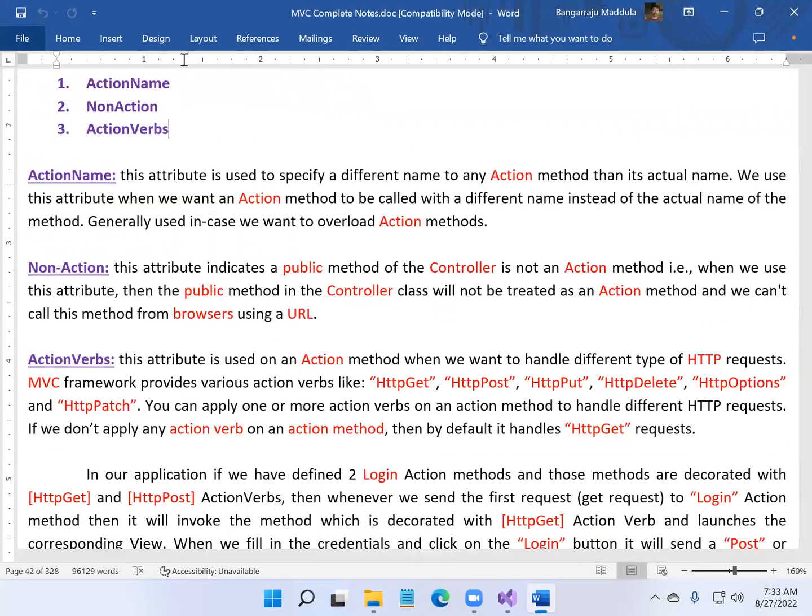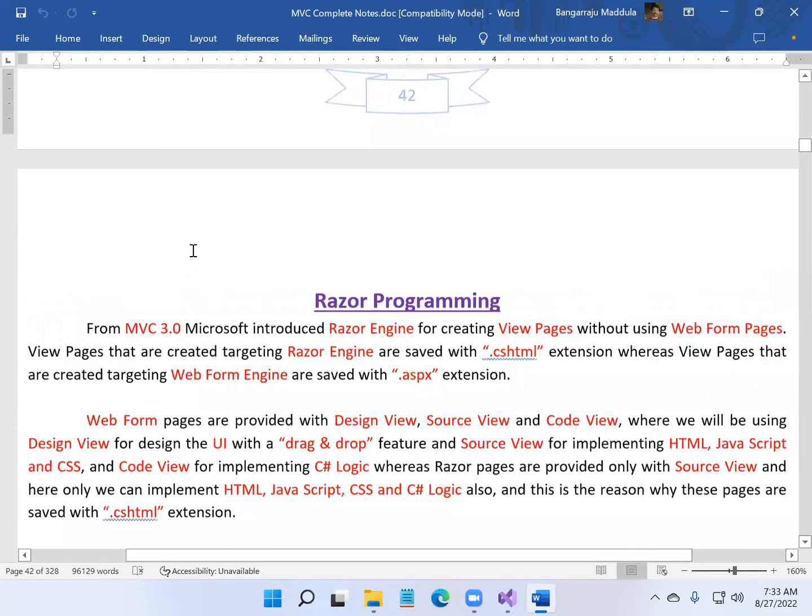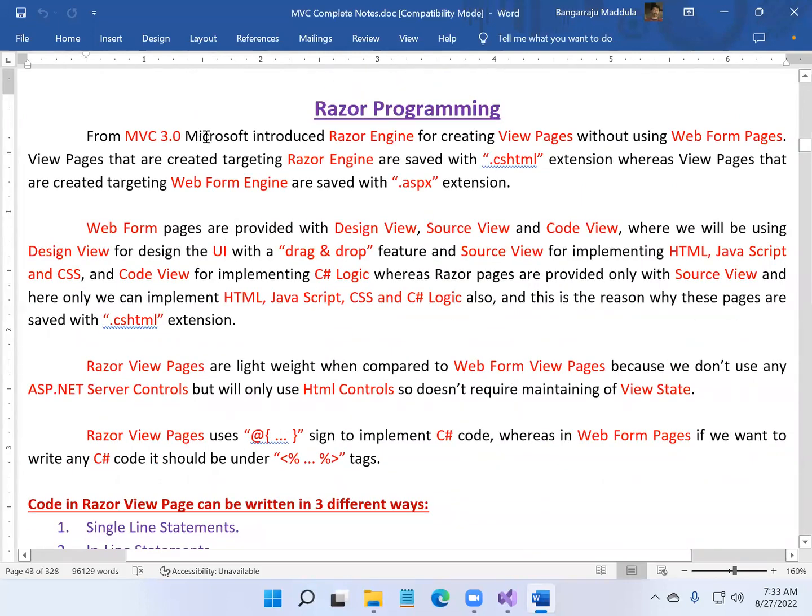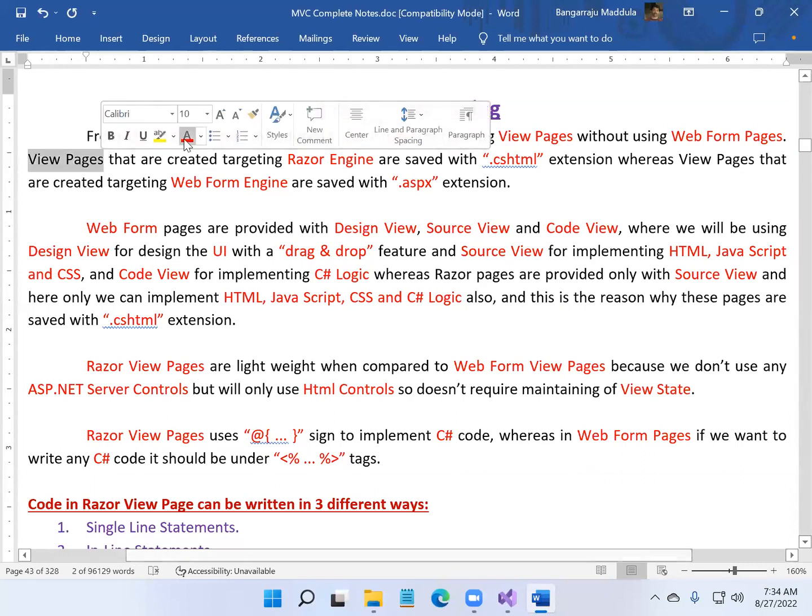Okay? Fine. Razor programming. See, from MVC 3.0, Microsoft introduced the Razor engine for creating view pages without using web form pages. View pages that are created targeting the Razor engine are saved with the .cshtml extension, whereas view pages that are created targeting the web forms engine are saved with the .aspx extension. You already know this, right? Yesterday also we talked about it.